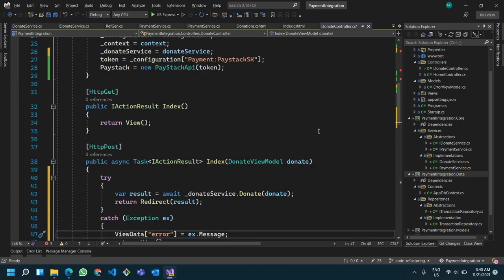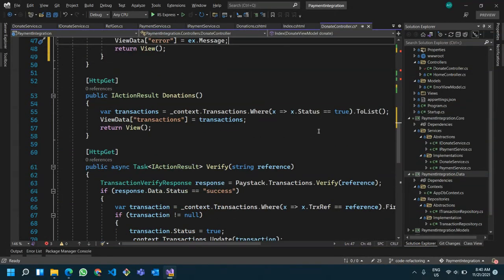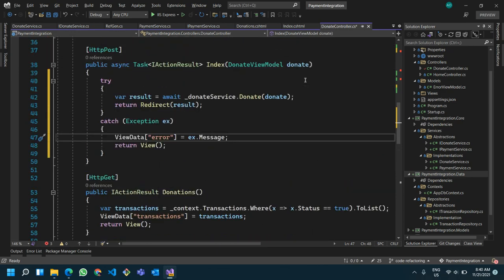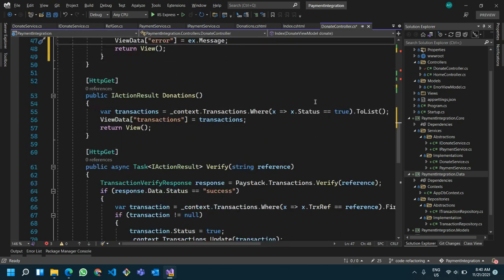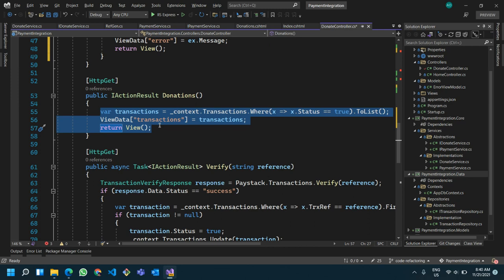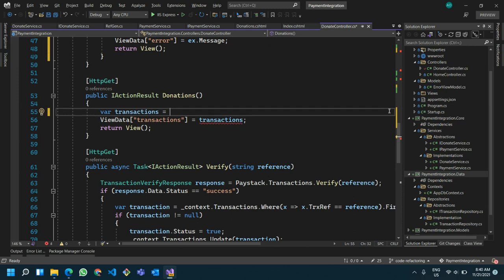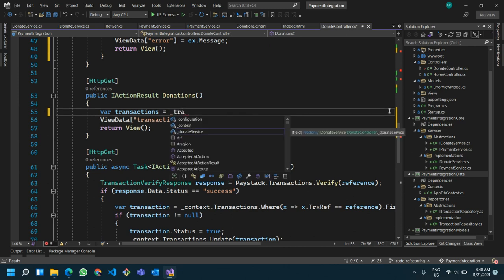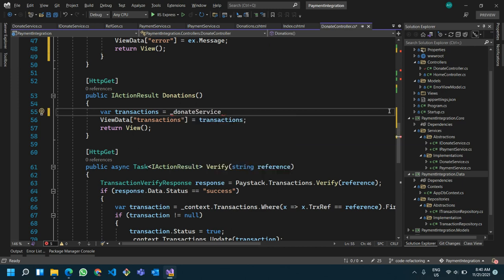Because of these errors, I would love to take it for a spin, but let's do further cleanup. Now that we're done with adding donations, let's work on getting donations. You can see here we are doing what we did in the transaction service. So we will not be needing this guy anymore. The transaction will be equal to the donate service. But we haven't done get donations yet, so that should be next.